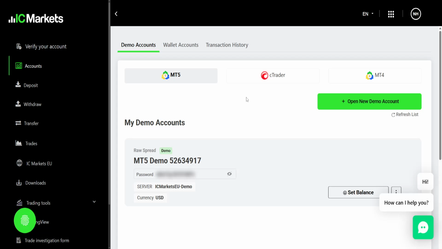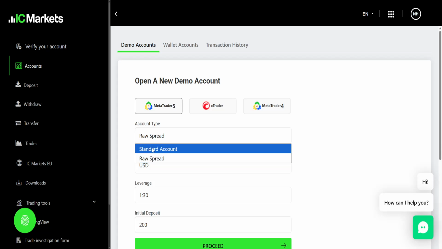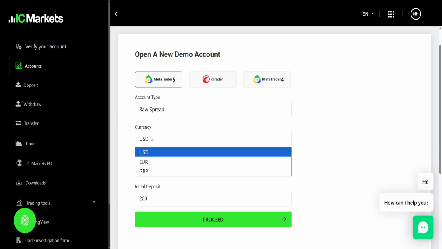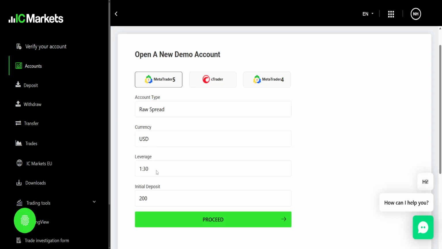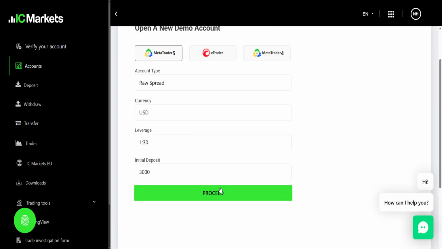So right here, if you want to add an MT5 account, you will click on Open New Demo Account. It is going to ask you for the account type. I'm going to leave it as raw spread, the currency, what leverage you want, and the initial deposit here. I will set this to 3,000 and then click on Proceed. Once you do this, this is going to open up an account with MetaTrader 5 on IC Markets, and you can use it to trade and simulate trades.